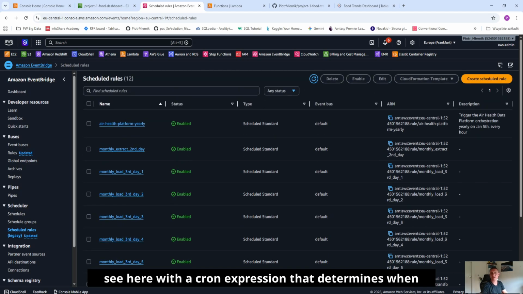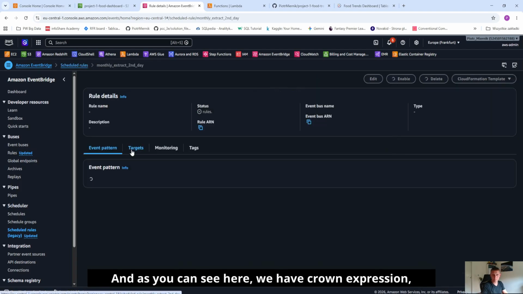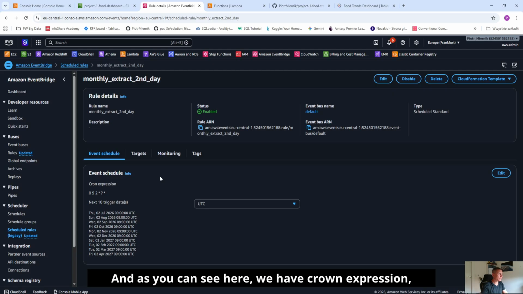With a cron expression that determines when the function should execute, right? For example, let's check one of these rules. For example, this one, monthly extract second day. And as you can see here, we have a cron expression, which means that the extraction Lambda runs at 9 a.m.